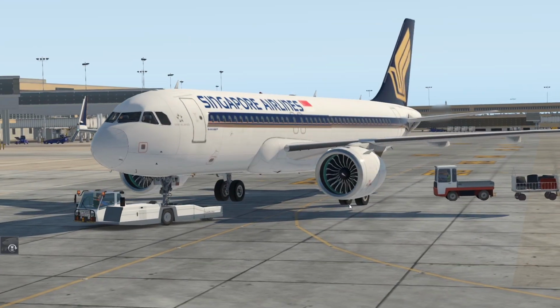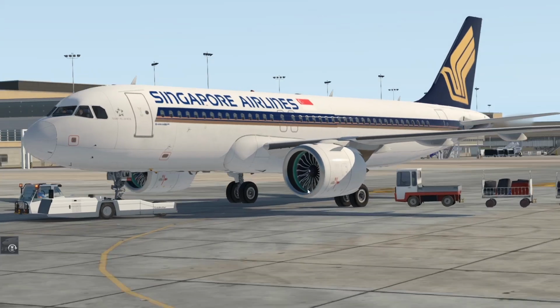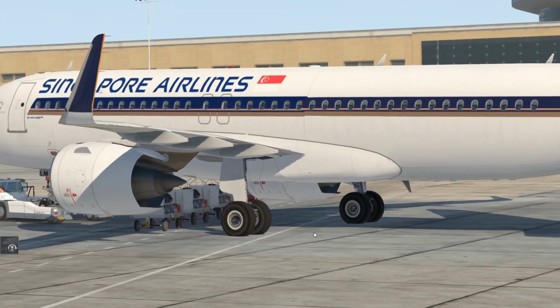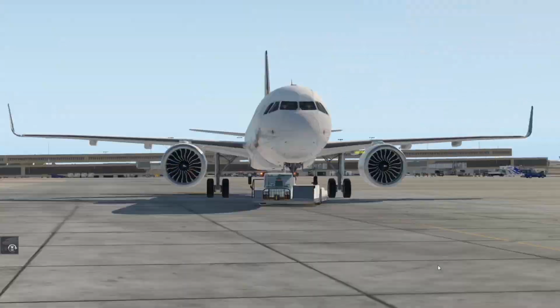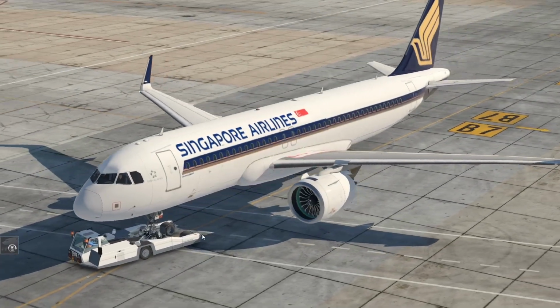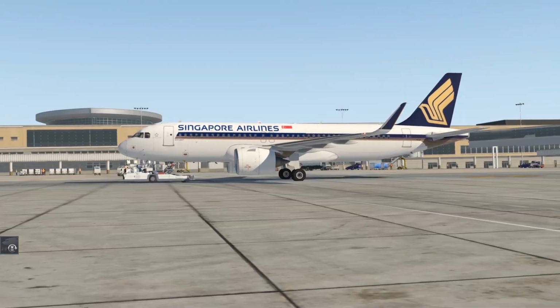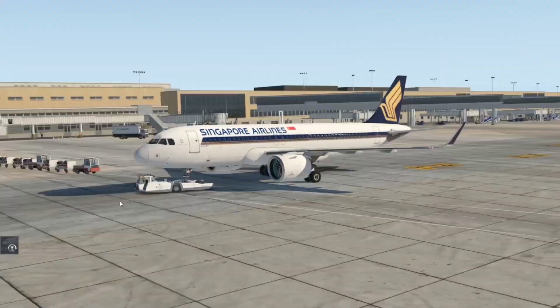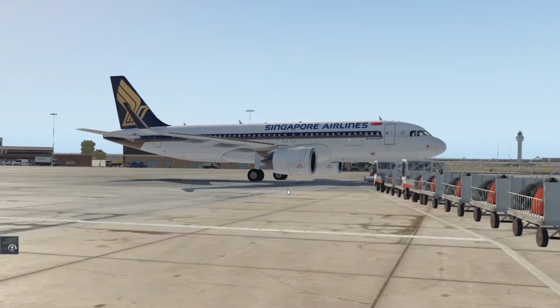Oh sir, don't crash into my engine. Please don't. Bro damaged my engine casually. But no worries, the minimum equipment list, the MEL, permits me to take off with one engine. That was a really bad joke, but yeah.